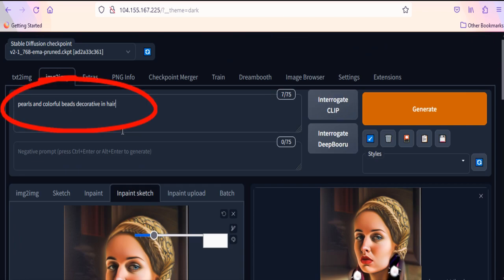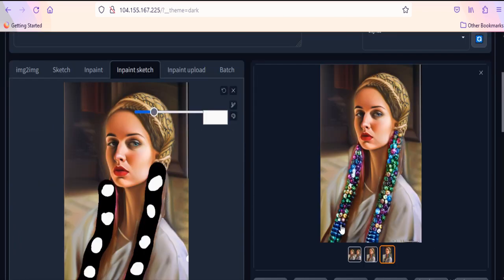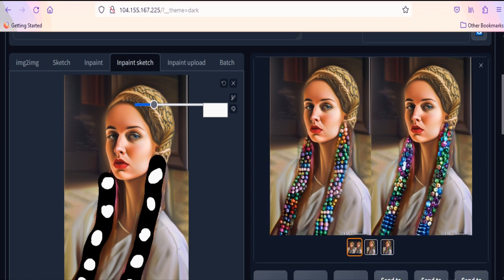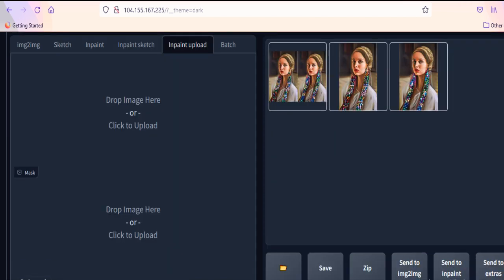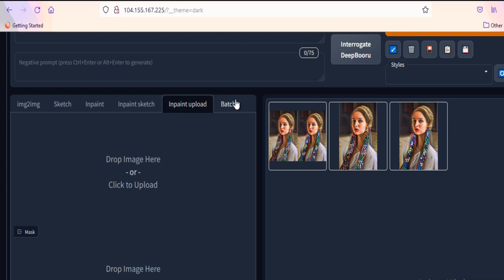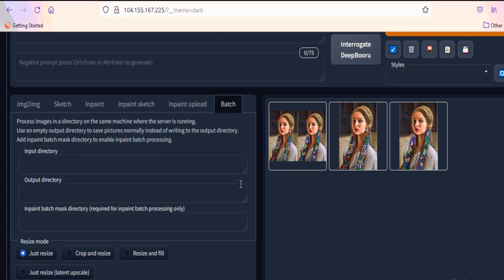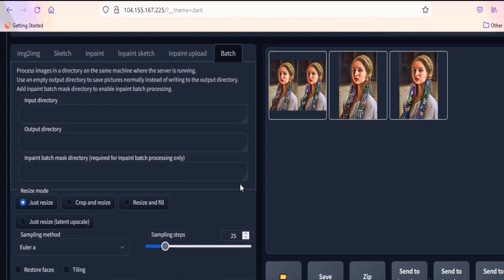Make some changes in settings. Click on Generate. This is the result of InPaint Sketch. Next tab, InPaint Upload. It lets you upload a separate mask file instead of drawing it. The last tab here is Batch, which allows you to perform image-to-image tasks on multiple images at once.